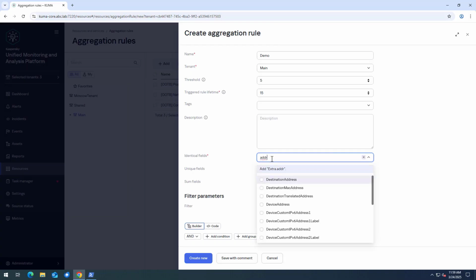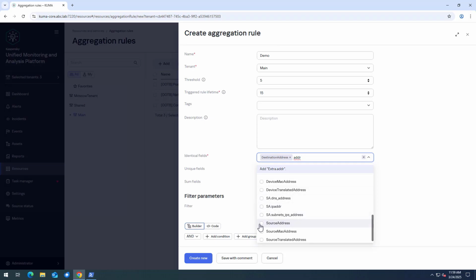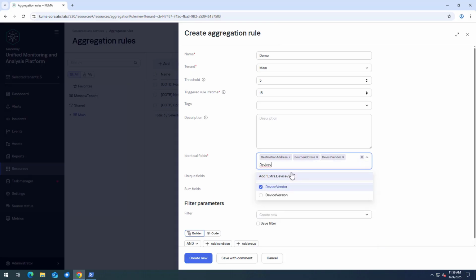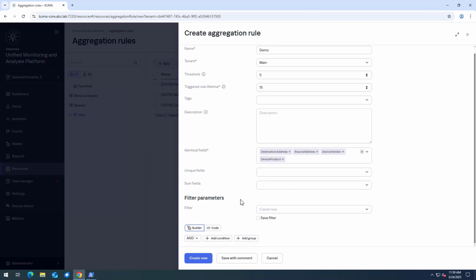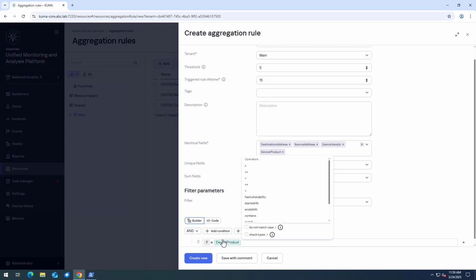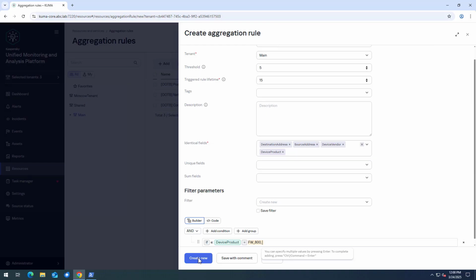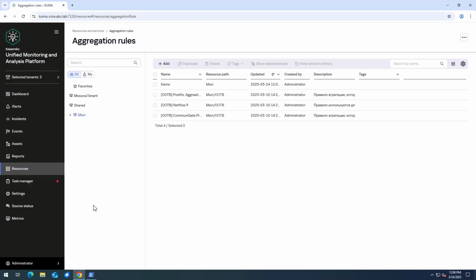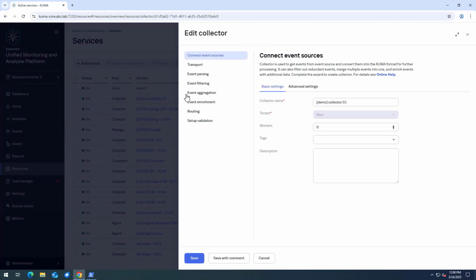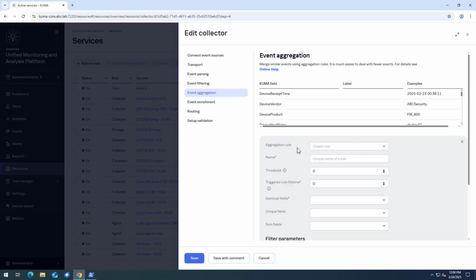Next, we specify the fields whose values must match for events to be considered of the same type and suitable for aggregation. For example, if we select source and destination addresses, vendor name, and the name of the product that generated the event, that will already significantly help us to create these conditions. Furthermore, we can configure a filter to ensure that aggregation is applied only to events from a specific product, rather than all incoming events. So let's add the newly created rule to the collector and update its configuration.